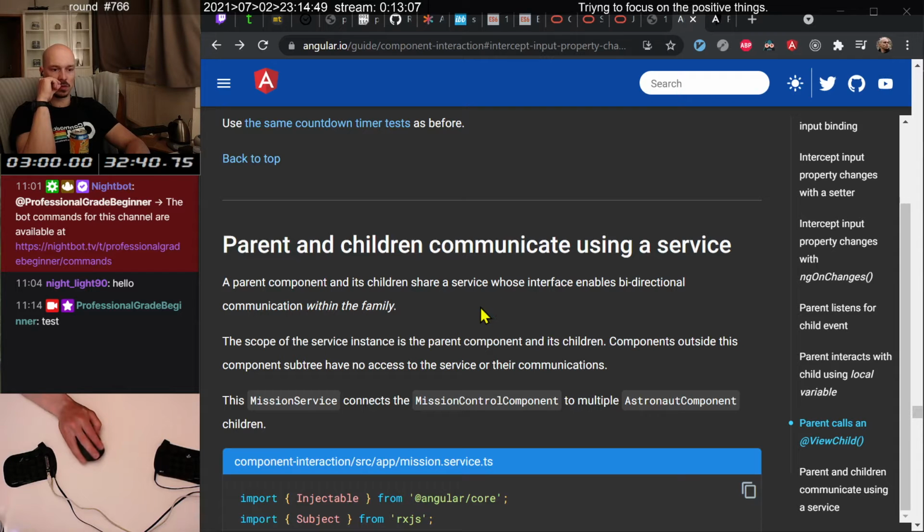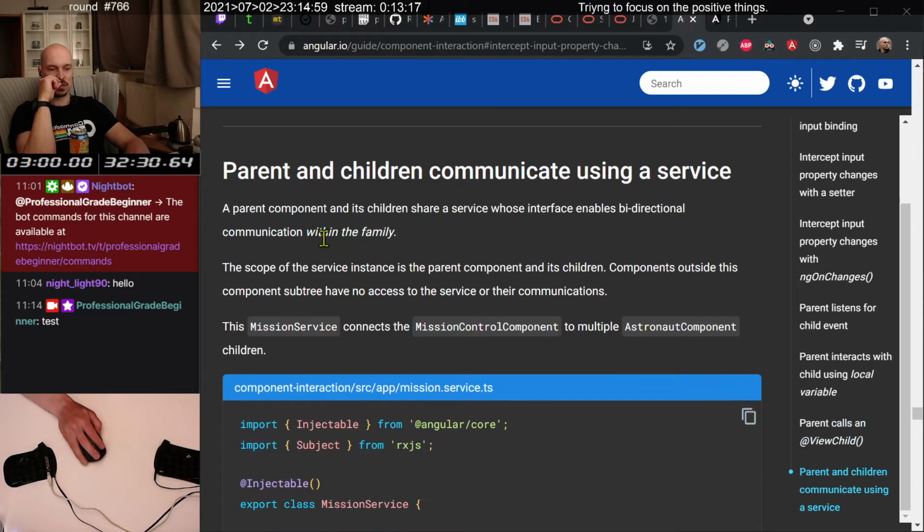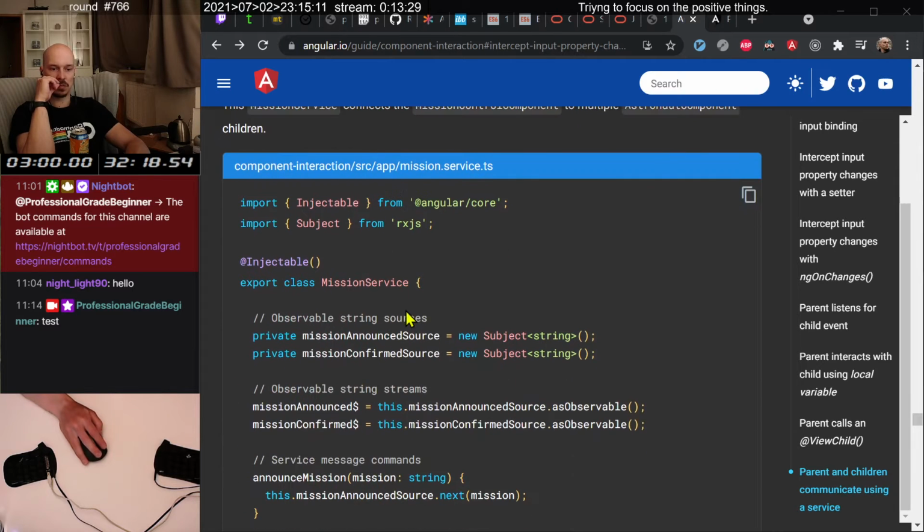Parent component and its children share a service whose interface enables bidirectional communication within the family. The scope of the service instance is the parent component and its children. Components outside this component have no access. So we will provide it in the parent.